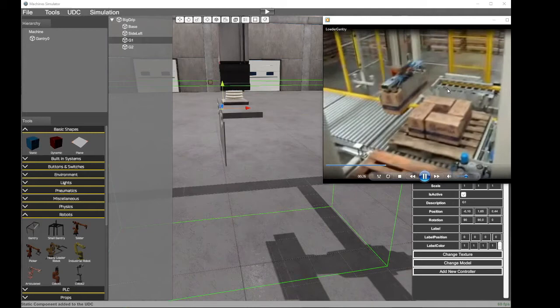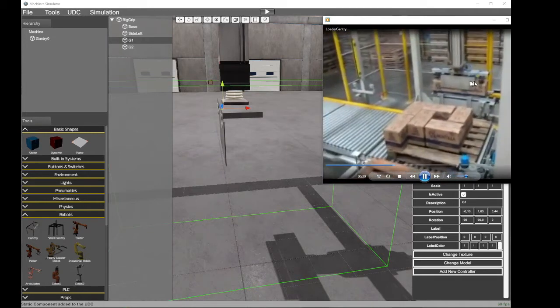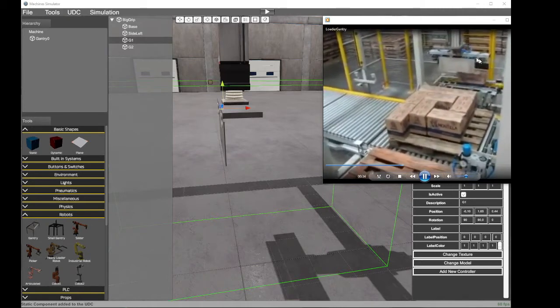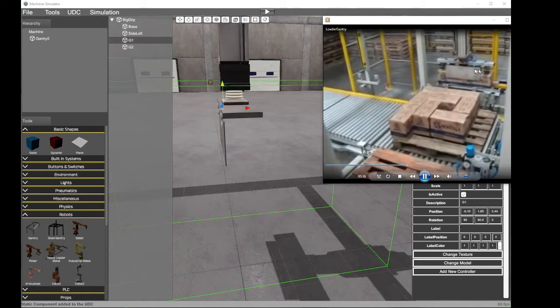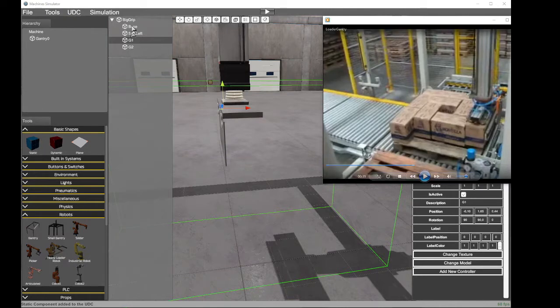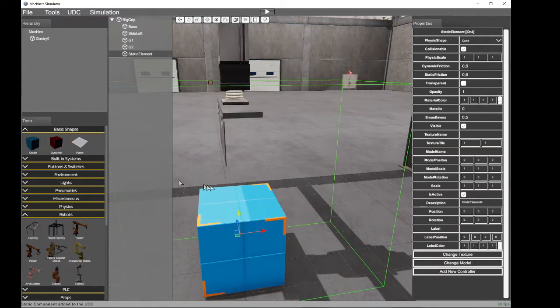Okay, let's continue. The next element we can add is, for instance, the aspiration system. We see that this gripper has an aspiration system that will take the parts and later unload them onto the pallet. Then the next step is to add this aspiration system to our gripper.